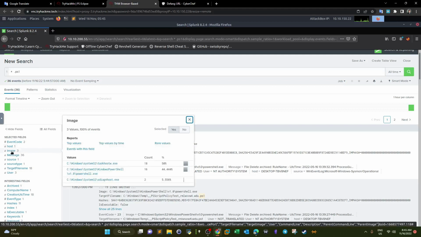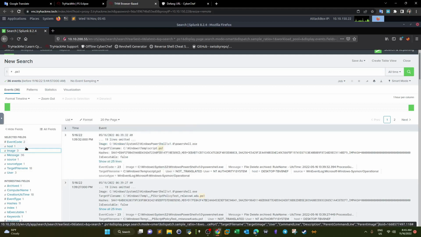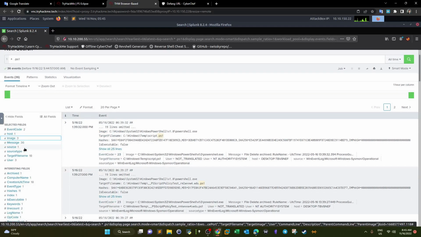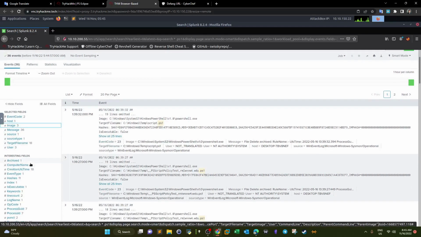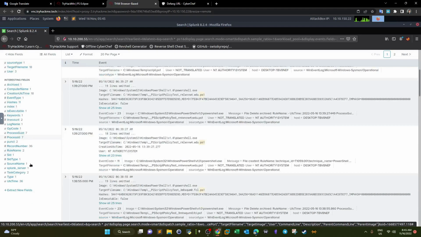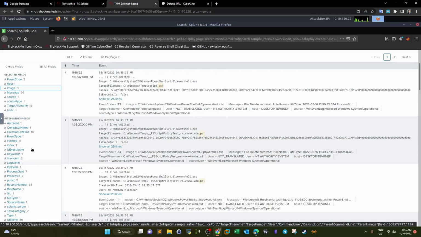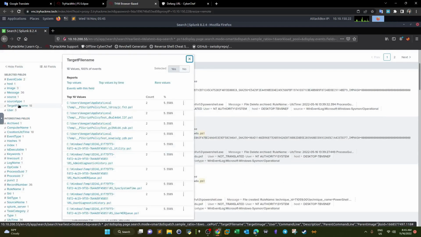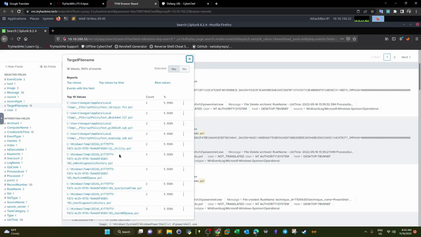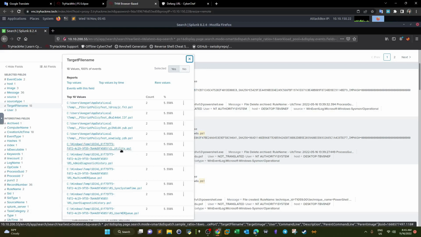If we click on image, we can't see anything. Let's see if there's a field for directory. Nothing. We don't have. Target file name. Under target file name, we see many scripts under the temp directory. Is one of these scripts the partial script that has been downloaded? Could be, but we cannot answer right away.